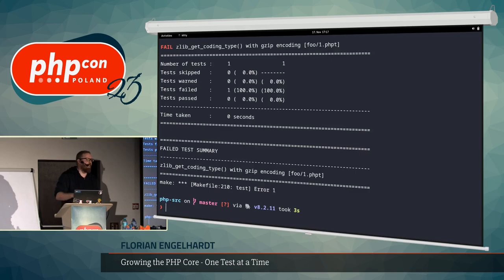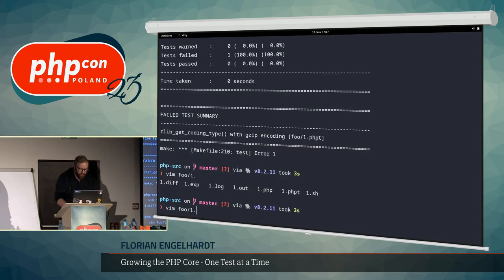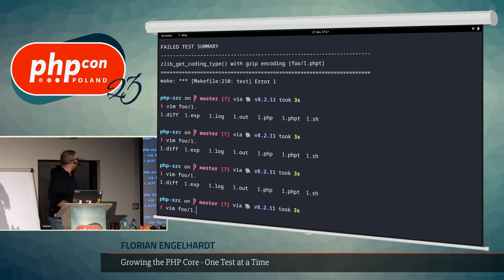So I mentioned earlier that when you run the test runner, it will split up the PHPT file into different parts. If the test fails, the test runner will leave you with all those parts lying around. There are different files. There is a diff file that holds the diff between the expectation and the actual output. There is the exp file, which is the expectation. The log file is a log, which we're going to look into.